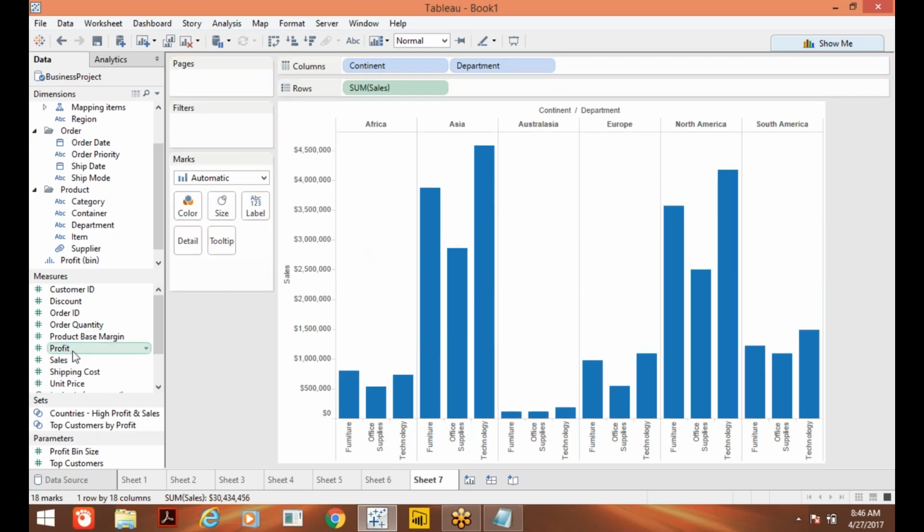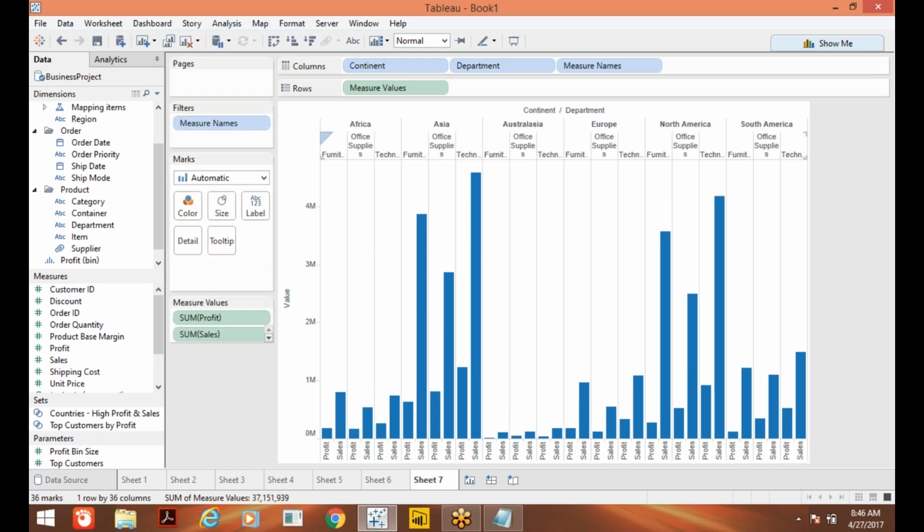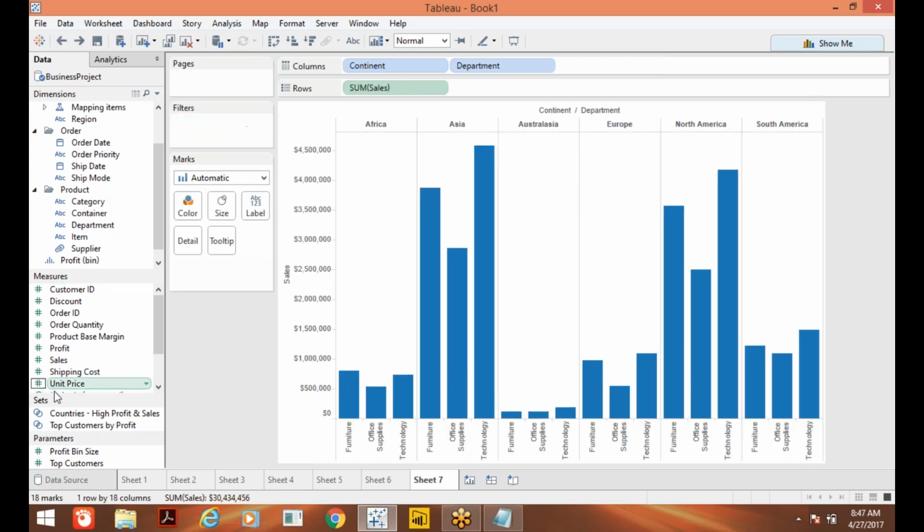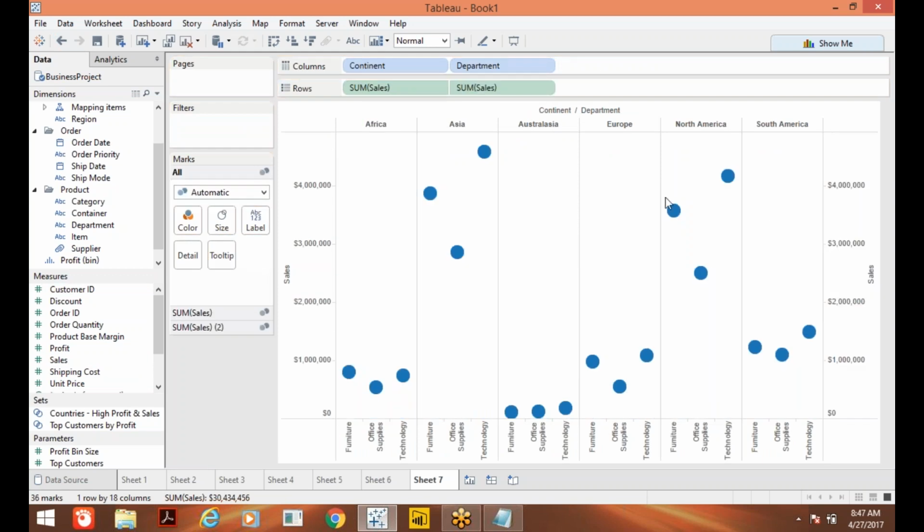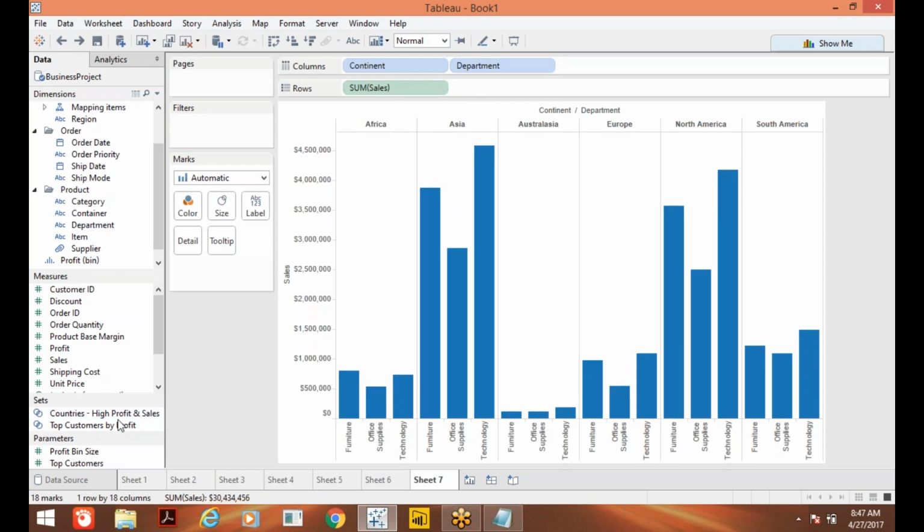Now, no, I don't want to take the profit here. I want to take the profit here. Now, this is a combination of nested dimensions and a blended axis. See, in Africa, in furniture department, profit and sale. In Africa, in office supply department, profit and sale, like this. Or else, you can take the sale opposite side of this one. See here, now profit we have to take, right? Yes, take the profit at the opposite side of this one.